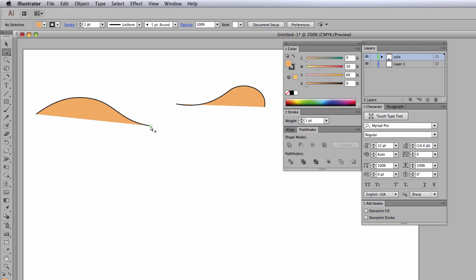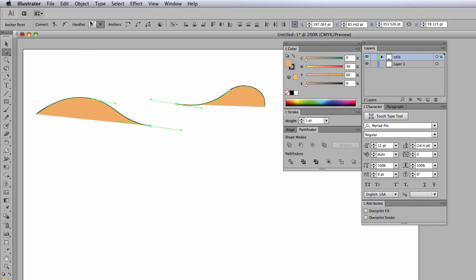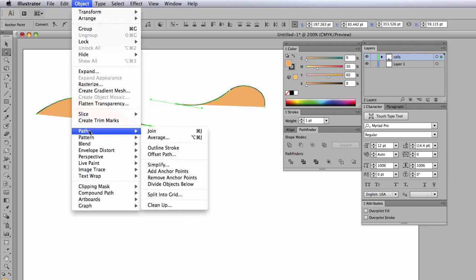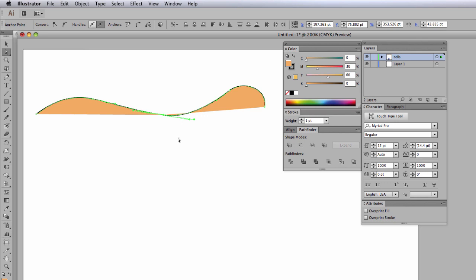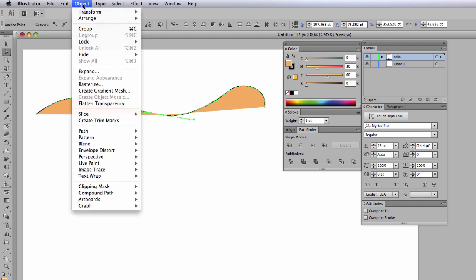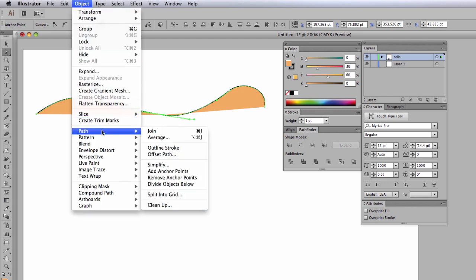I'm going to select the endpoint of this path, hold down Shift, select the beginning point of the next path, go to the Object menu, Path and Average, and select both and click OK. And again, I've repositioned those points so they're right on top of one another, but they're not joined yet. I need to make another step, go back to the Object menu, Path, and now I choose the Join command.